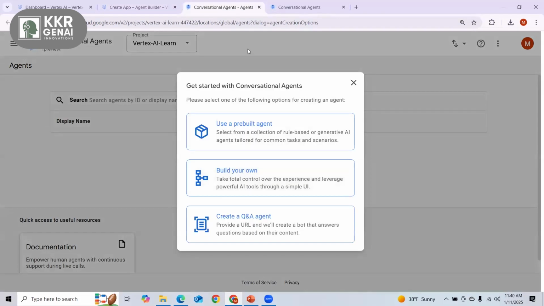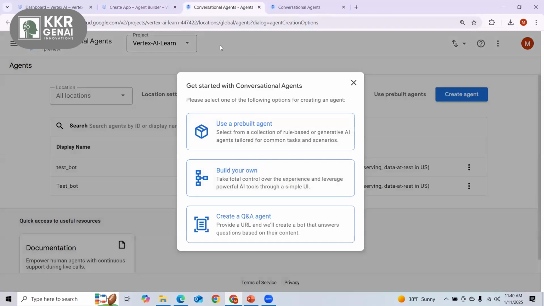You can see that whenever I click on conversational agents, it goes to a tab called conversational agents. Before, it was called Dialogflow CX, if you guys know about it. Now they have converted it into conversational agents. We still do have Dialogflow CX, but they recently changed it into conversational agents, right? So you have three options here. You have a pre-built agent, you can build one agent on your own, or you can create a question and answer agent. So what are these, right?